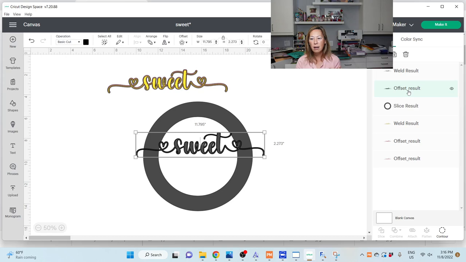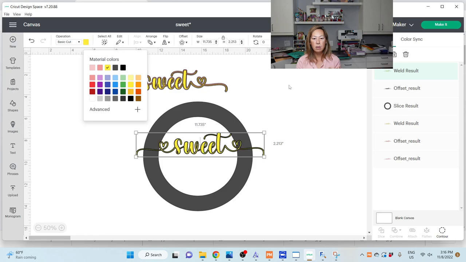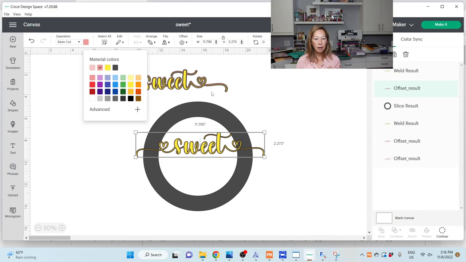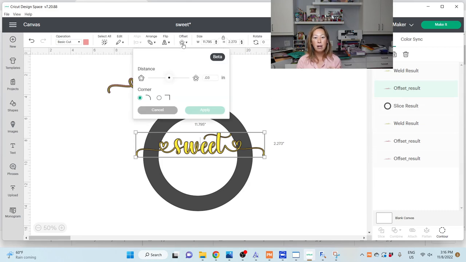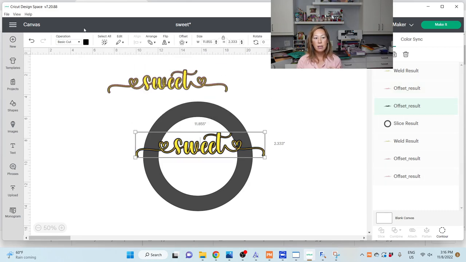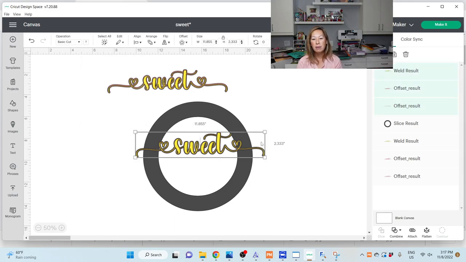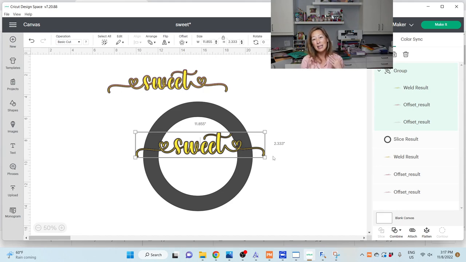So to make this easier to see, I am going to change this to gold. The next layer is hot pink. And then the layer after that, I'm going to offset again. And that one's going to be white. Oops, there it is. Okay, so now these three layers, what I'm gonna do is I'm gonna group them together because when I resize it, I want all three to be resized the same way.